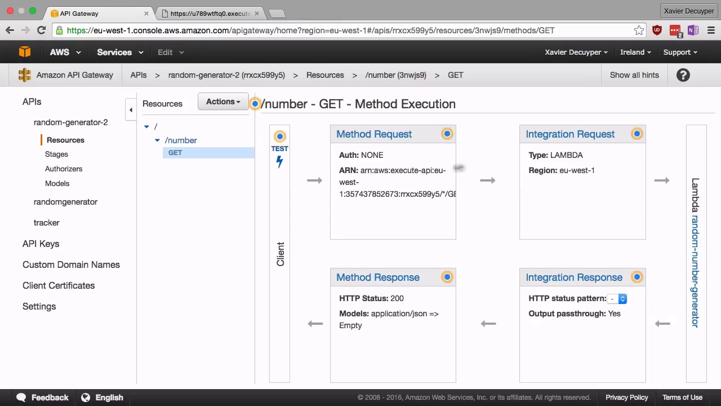You can see the overview of the request. Here the request starts with the client making a request. This becomes a method request. You can then integrate this request. You can transform some of the input data. We'll look into this in a future video. Then it hits our Lambda function. Our Lambda function returns something. It goes to the integration response, goes back to the method response, and then goes back to the client. So this should be it.